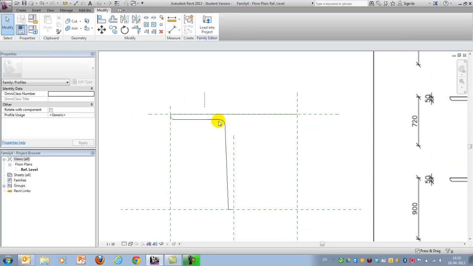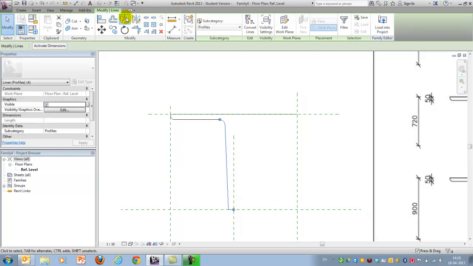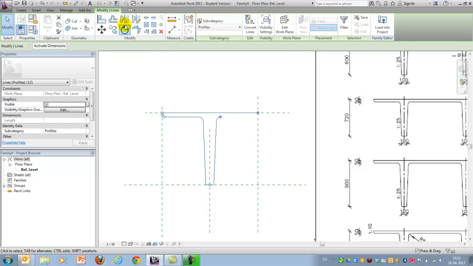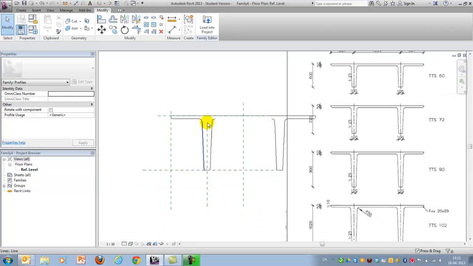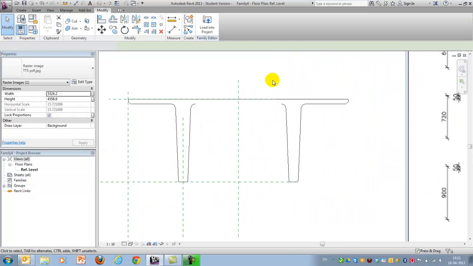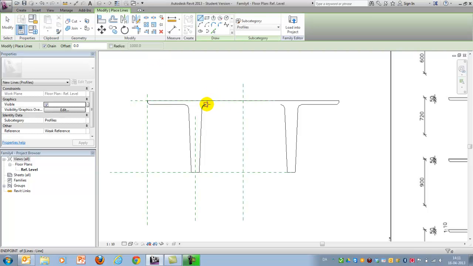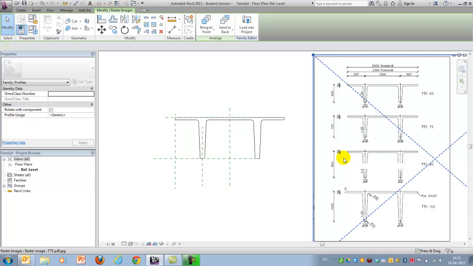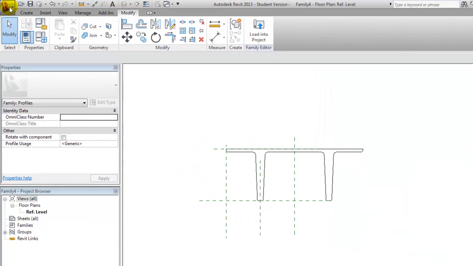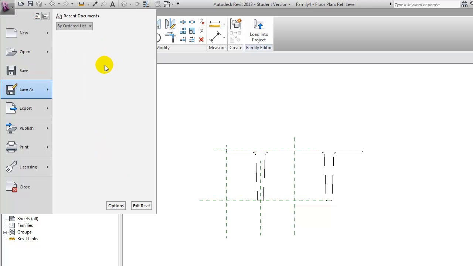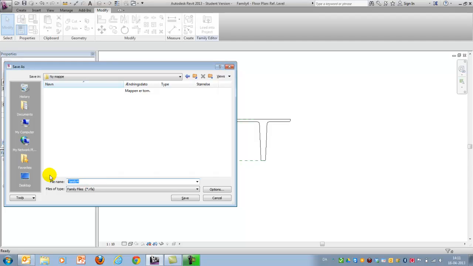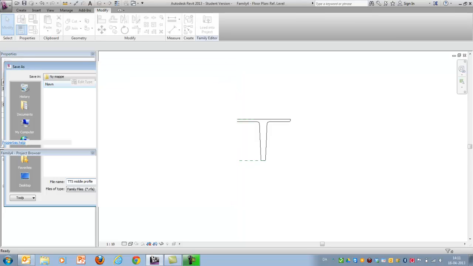Now we could mirror, first of all, these ones around this axis, and afterwards we could mirror all of it around this axis. And then we might want to join those two. And now we more or less have a complete profile like this one. Delete this one. And then I will go to Save As, Family, and I will name it TTS Middle Profile, like this.